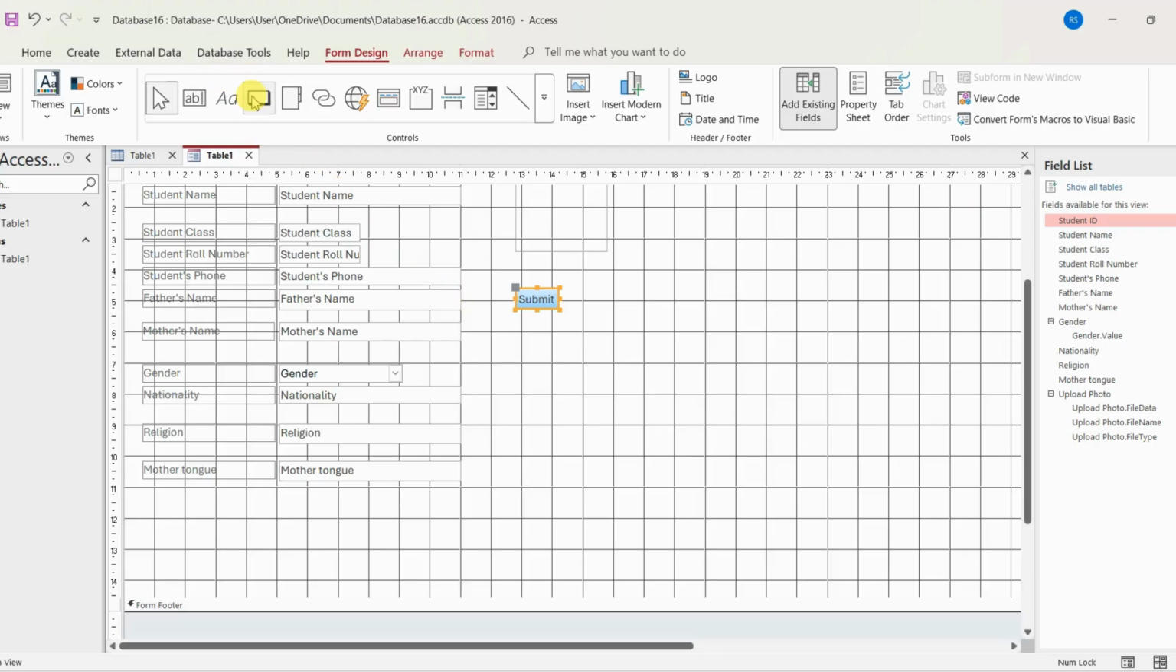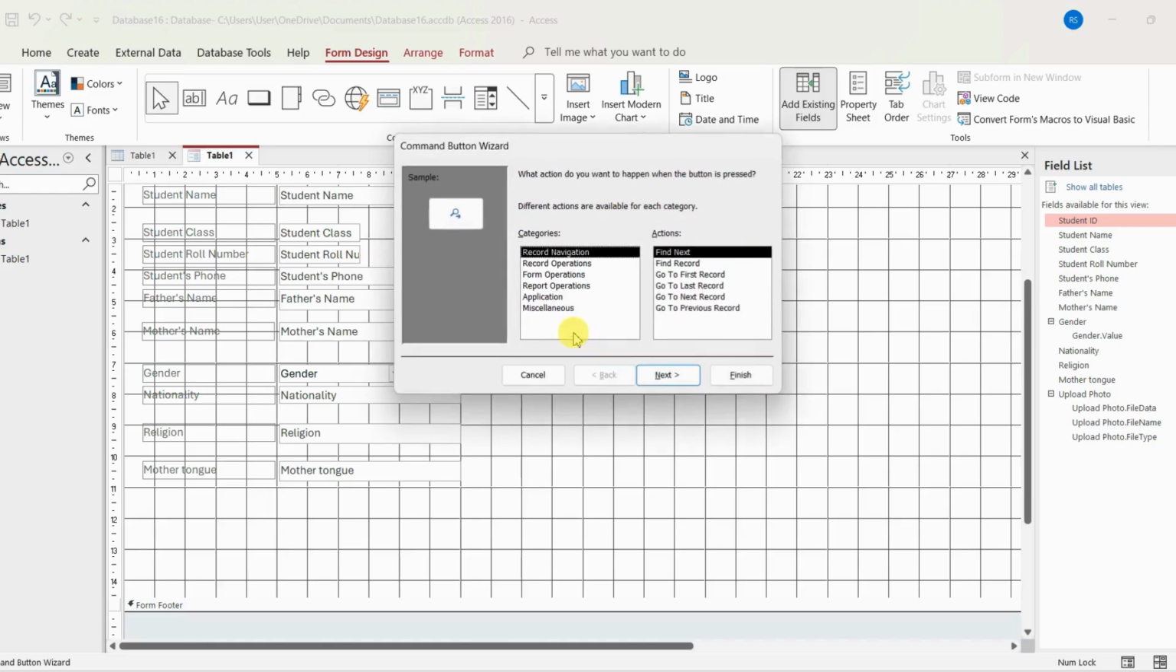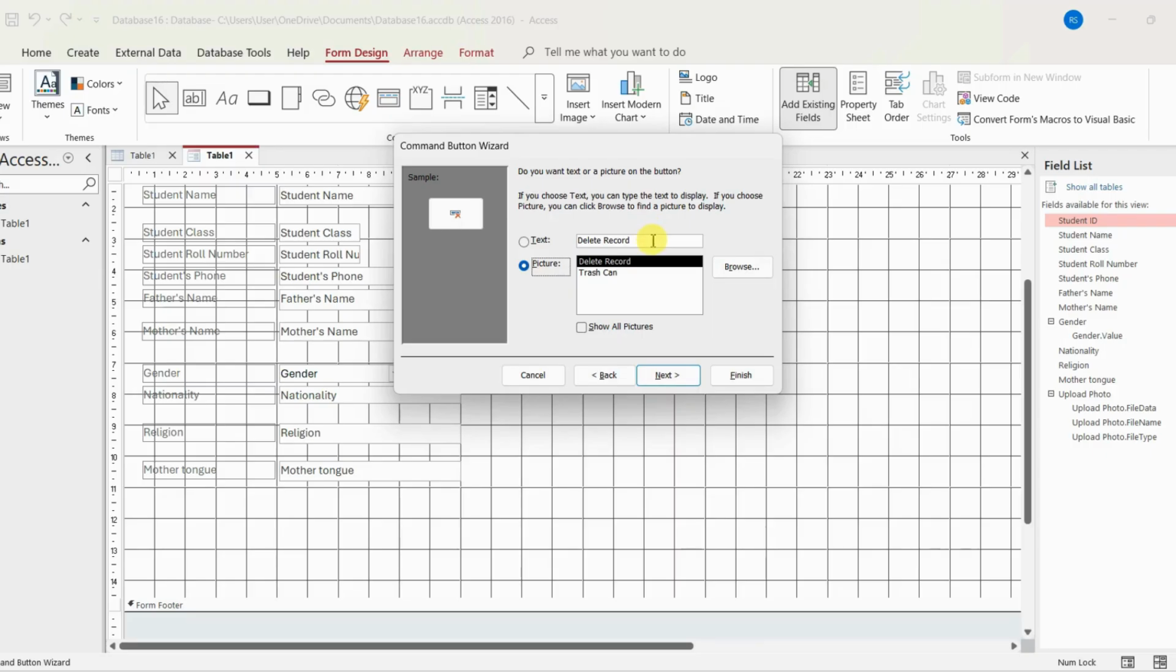Then I will add another button which will be delete or clear. Again record operations, delete record, next. Again we will select text, then give it a name. I will give it clear. Then finish.